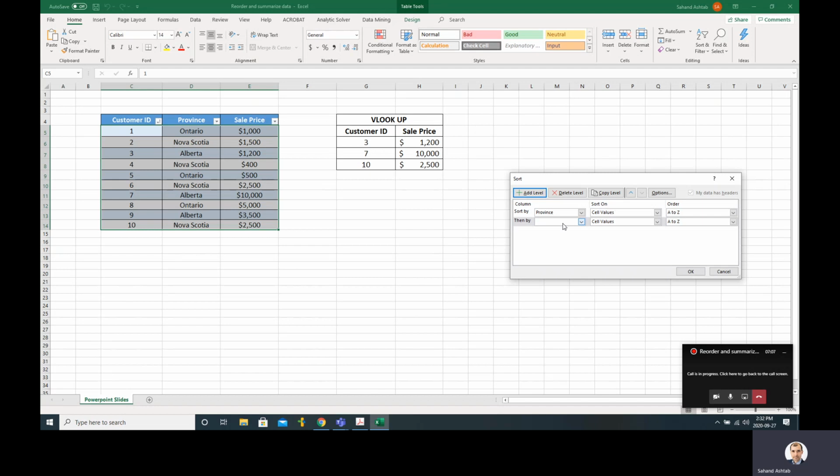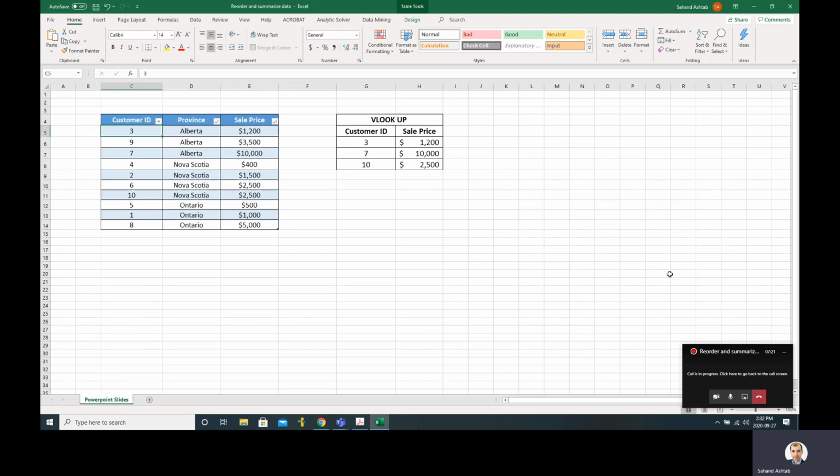So first sort by province based on the cell values A to Z, then by sale price column, and from smallest to largest. That would be in ascending order. So press OK. Let's see what happens. So what it does is that it clusters now the provinces and puts them together and sorts them in alphabetical order. So you could have hundreds of Alberta here.